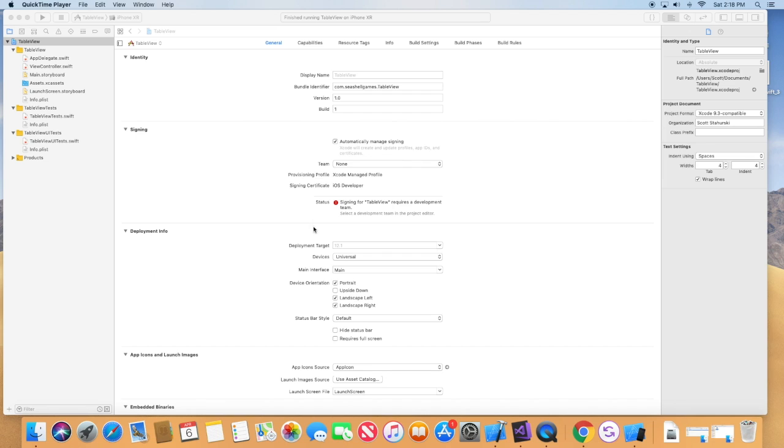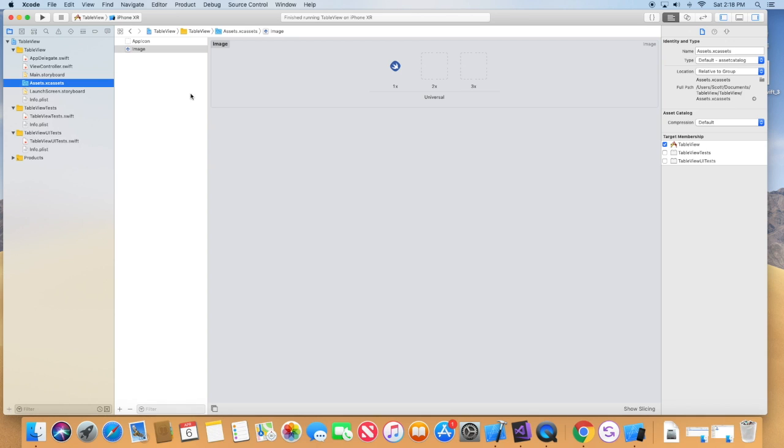Okay, so I've created a project. I've just named it TableView, and it's a single view application. I'm going to jump in and show you how to add a list control to a storyboard. Also, I've included in the assets a Swift image that we can use to populate the default icon on our UITableViewCells as mentioned before.